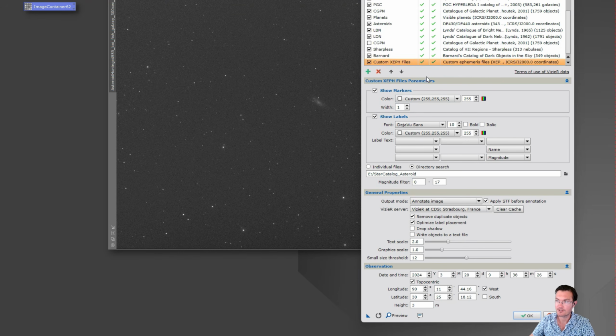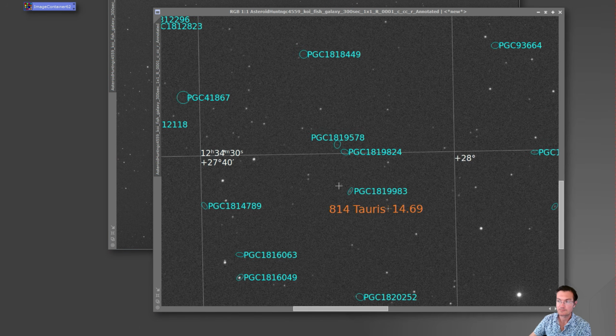Once you have all the objects selected in Annotate Image that you want, instead of hitting OK, drag that new instance off, because this is what we're going to use to have the image container do all this on all our images for us. Just to make sure it is highlighting the object you want, you may want to go ahead and click OK on that one particular image. And for us, yep, there's the asteroid. It's 814 Tauris at a magnitude 14.69.